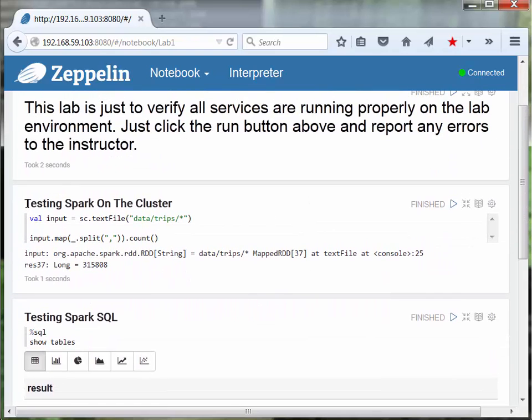Here is the first task that you should do: testing Spark on the cluster. It's just a basic loading of a text file and then doing some map operation on it, and then doing an action to count the number. This is just to test that Spark runs. So go ahead and click on the play button. This will run the job.